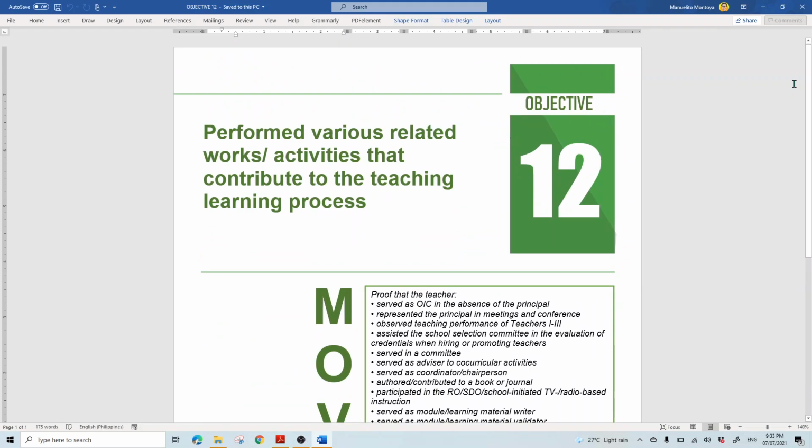So, upon the completion of my IPCRF, i-upload ko din po yung aking electronic portfolio, yung kabuuan niya. But this time, in-upload ko lang ito as your initial guide kung paano nyo pwedeng i-accomplish yung inyong IPCRF being a highly proficient teacher. So that's all for now, guys.